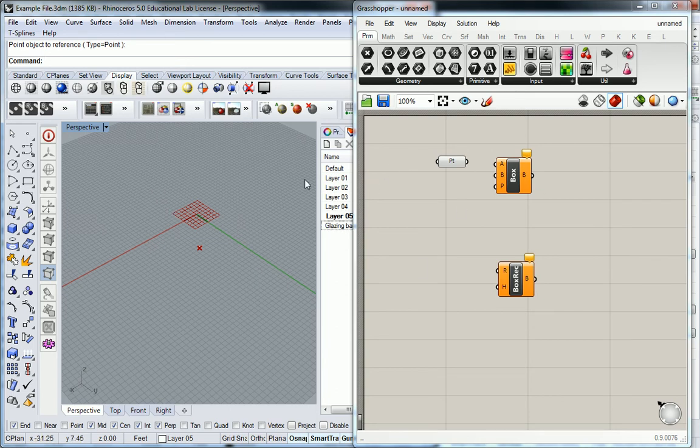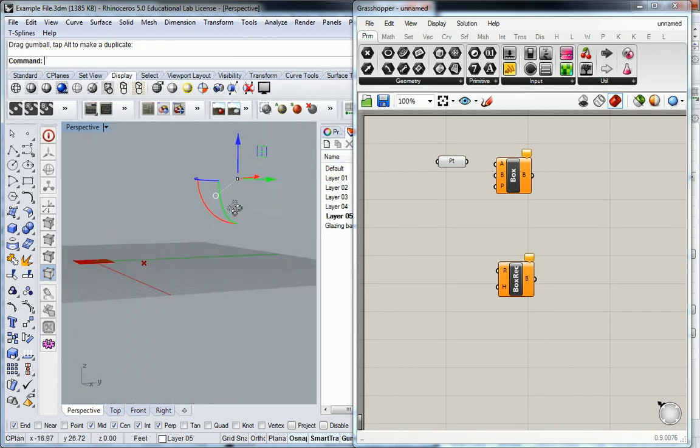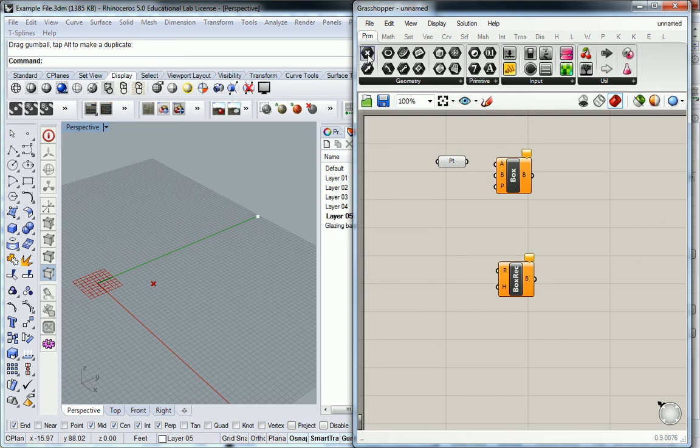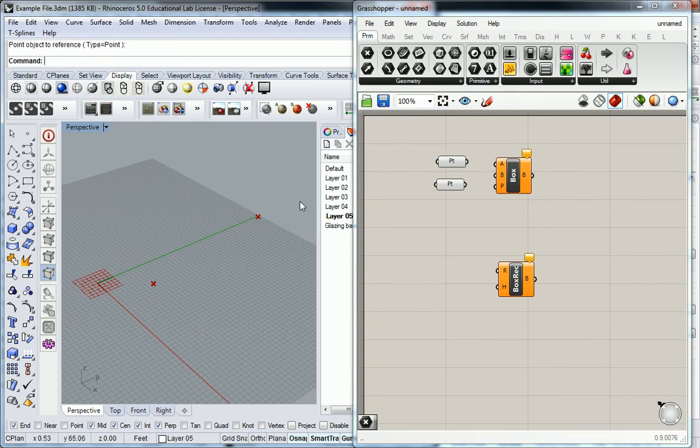If I wanted to create a second point somewhere, I can basically just copy this with Alt, pull it out here, and then pull it up into the Z plane so that it's somewhere else in space in all three dimensions. But notice how that one now is not designated with a red X. That means that it doesn't exist in Grasshopper. So I have to reference the second one with Set One Point and click on that.